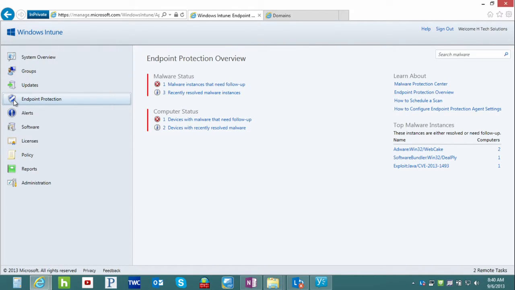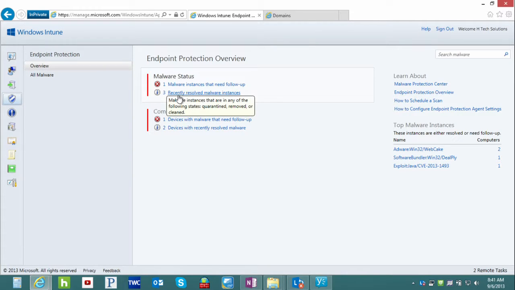If there's any malware in the environment, you see I've got a couple machines that have viruses. I see that in the endpoint protection node. And I not only get an inventory of malware that's running wild, but I can also see the top malware instances. So I can see trends and things that are happening in the environment. And I can drill in and see which machines are affected.